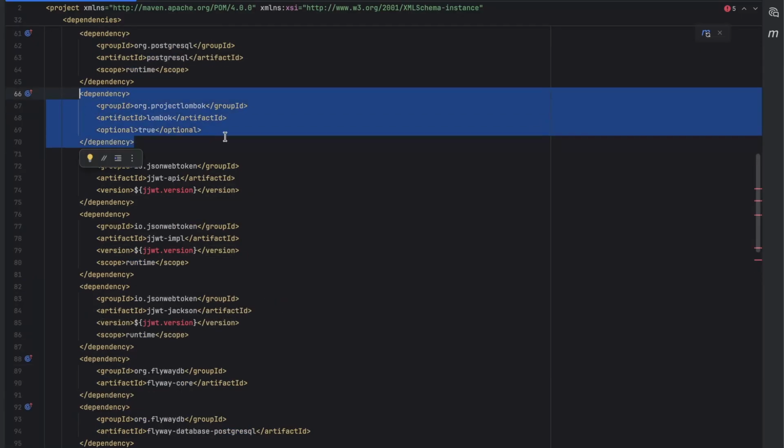Then we have this guy, I think everyone knows about it. This is just to reduce boilerplate code because it provides you a lot of annotations like getter, setter, builder to basically generate your code.